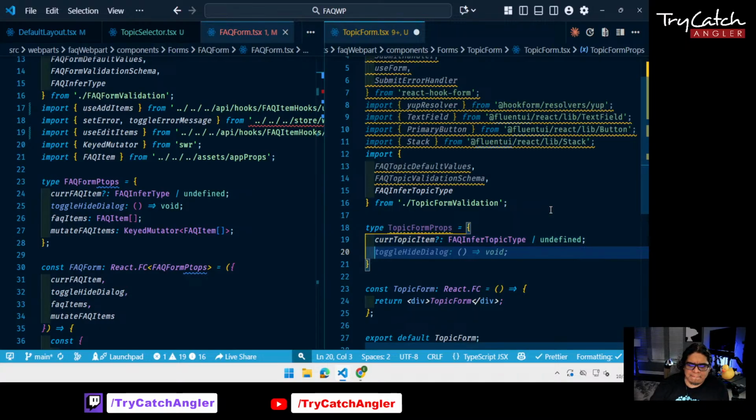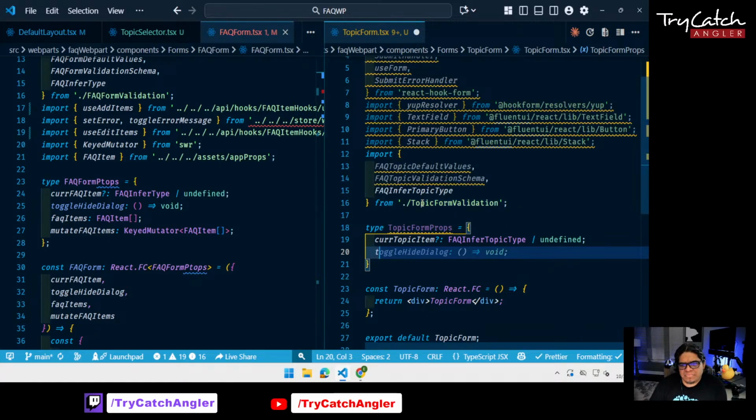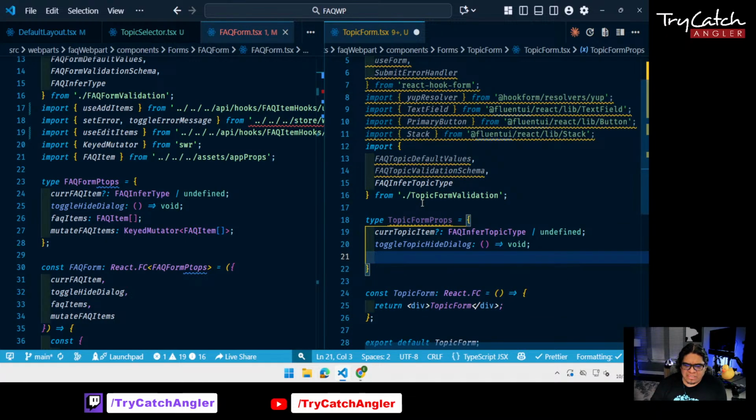Let's toggle hide dialog. Let's call this toggleTopicHideDialog. This is just going to be a void. It doesn't do anything, doesn't return anything, rather. It does something but doesn't return anything.